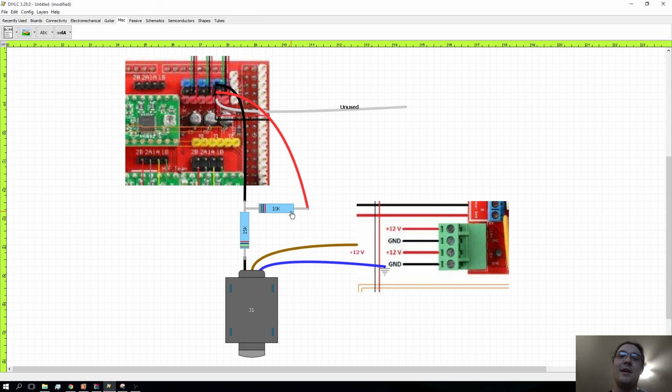If you hook up everything correctly and power everything on and move the print head all the way down to the bed, you should see the LED on the inductive sensor light up red, I believe. That's what mine is. If you see that LED light up when the sensor is close to the bed, that means that the sensor is working correctly.